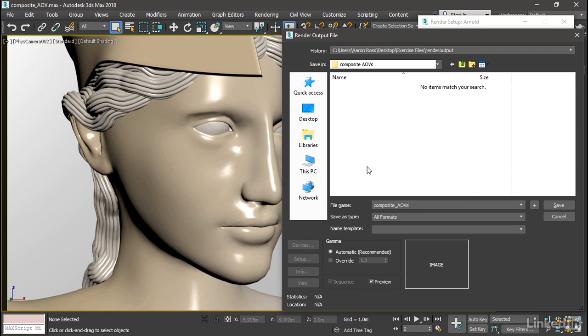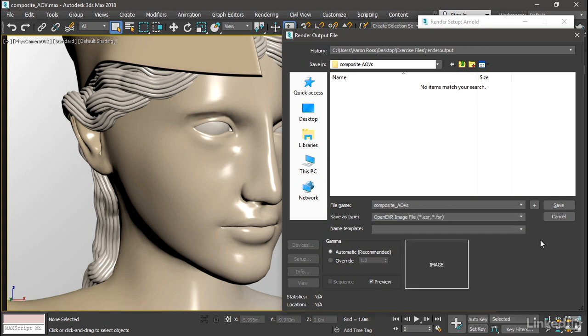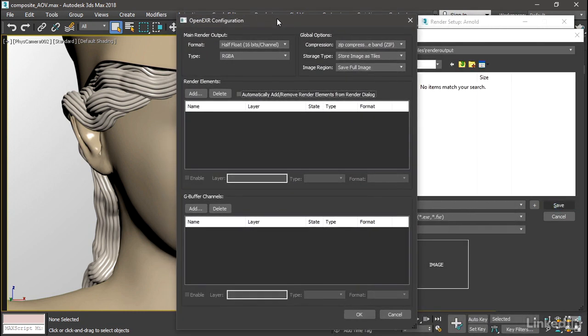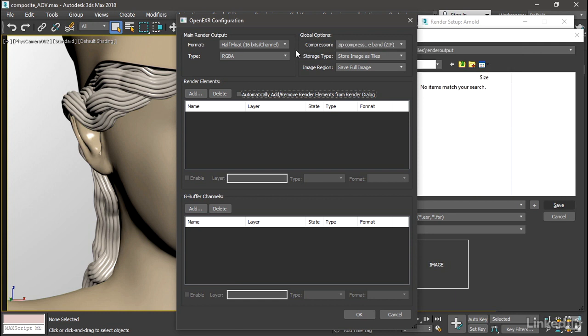For highest quality, we can save this out to an OpenEXR file format. From the Save As Type pull-down, choose OpenEXR. When we click Save, we'll automatically get the OpenEXR configuration dialog. We can accept the defaults here. We're going to be using a half float or half precision format, just to save a little bit of disk space. And likewise, we have the compression, which is set to zip by default, and that'll just save a little bit of disk space.